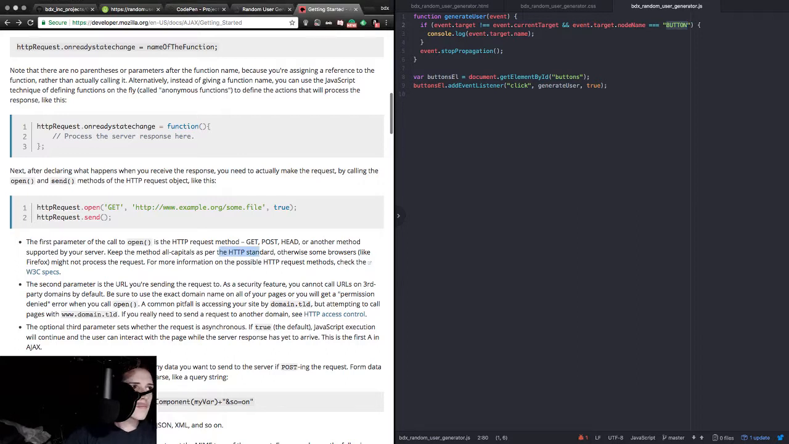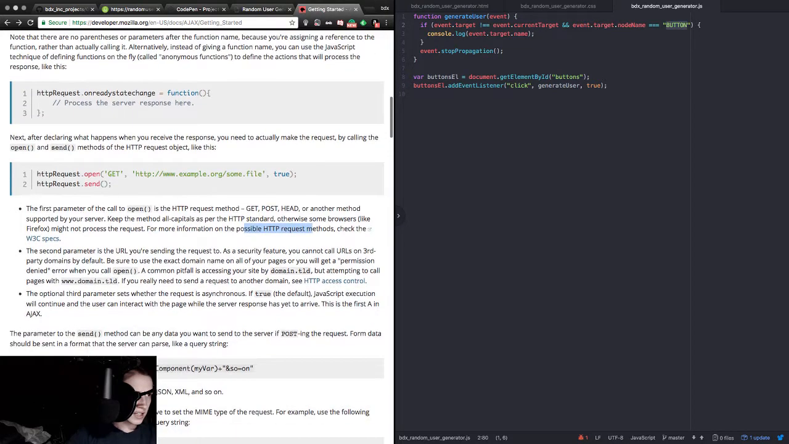Oh. Okay. Something about blank, blank, blank. Process server response here after declaring this. Open and send. First parameter to call open is blah. Get post head or another method supported by the server. Keep all methods all caps as per the standard. Otherwise, some browsers like Firefox will not process it. For more, check out this. Okay, heavy skimming, right. Second parameter URL you're sending a security feature.